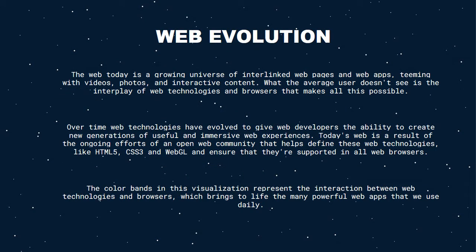Web evolution. The web today is a growing universe of interlinked web pages and web apps, teeming with videos, photos, and interactive content. What the average user doesn't see is the interplay of web technologies and browsers that makes all this possible. Over time, web technologies have evolved to give web developers the ability to create new generations of useful and immersive web experiences. Today's web is a result of the ongoing efforts of an open web community that helps define these web technologies, like HTML5, CSS3, and WebGL, and ensure that they are supported in all web browsers.